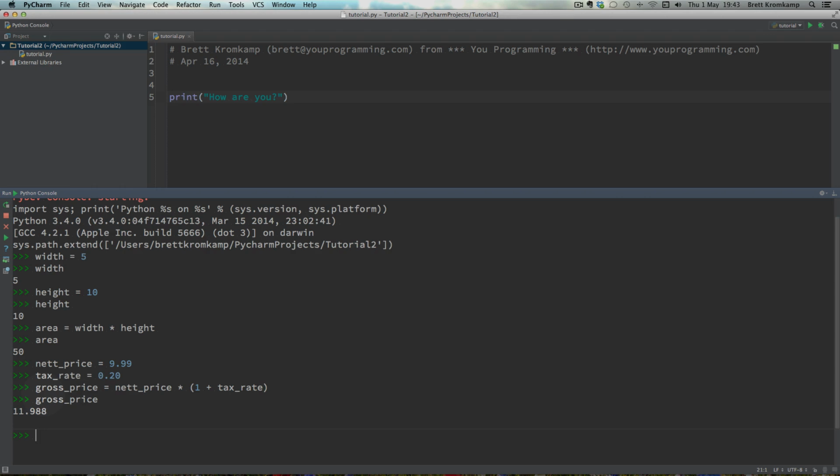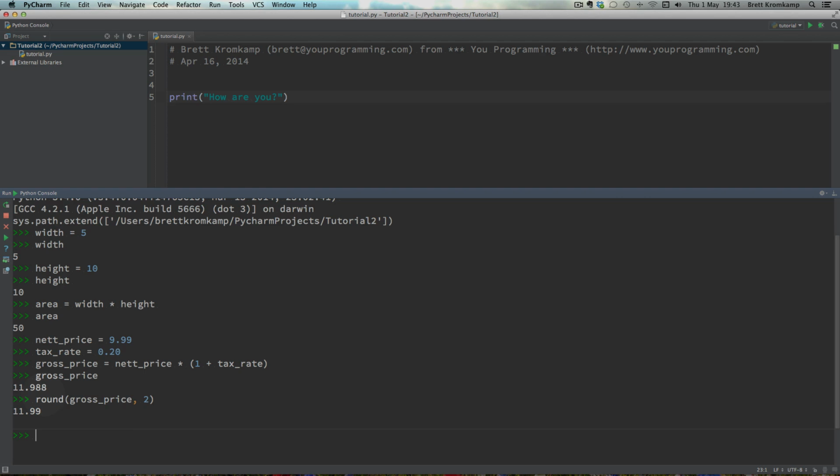So I'm going to pass in the gross price variable to a function to actually return the gross price rounded to 2 decimal points. So I use the round function in Python to do that. I pass in, as the first parameter to that function, the gross price variable, and the second parameter to that function will be 2 because I want it to return 2 numbers after the decimal point. So round gross price, and here it gives back 11.99. So I've calculated the gross price based on this net price variable and based on this tax rate variable.